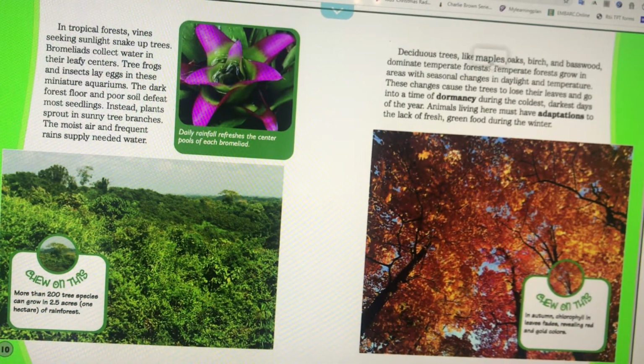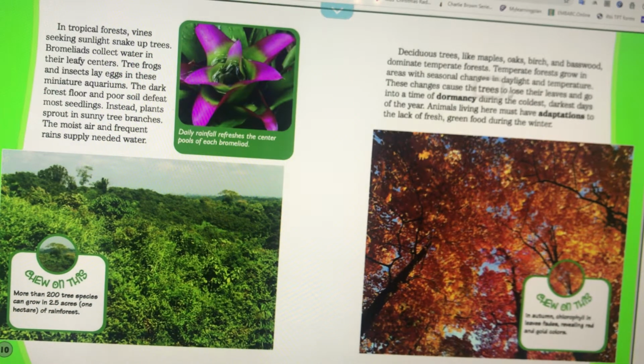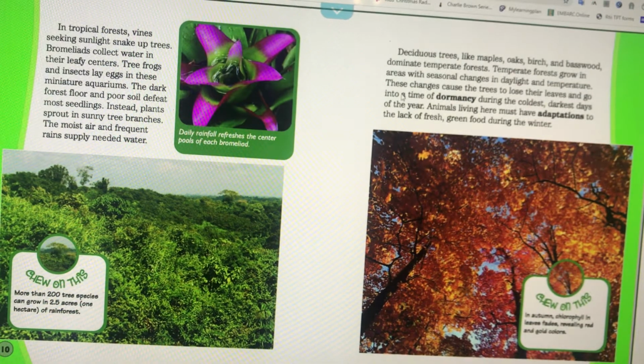Deciduous trees like maples, oaks, birch, and basswood dominate temperate forests. Temperate forests grow in areas with seasonal changes in daylight and temperature. These changes cause the trees to lose their leaves and go into a time of dormancy during the coldest, darkest days of the year, kind of like our environment. That's our ecosystem right there. Animals living here must have adaptations to the lack of fresh green food during the winter.